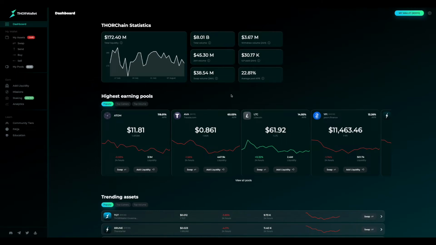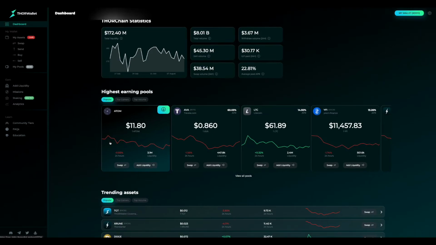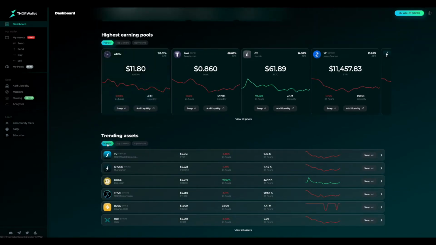Below these statistics, you can find the highest earning pools overview. You can sort this overview by three characteristics: popular, top gainers, and top volume. And each field also gives you direct access to swapping and adding liquidity. Finally, below the highest earning pools, you can find the trending assets part. You can again sort these based on the same three characteristics as the highest earning pools.